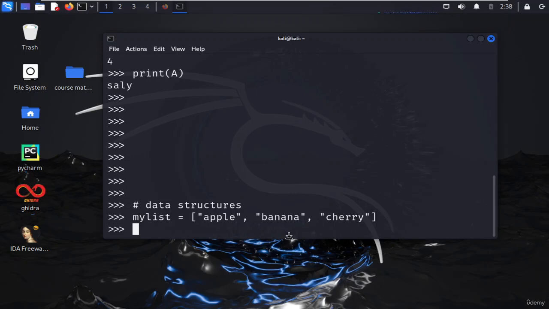Lists are one of the 4 built-in data types in Python used to store collections of data. The other 3 are tuple, set and dictionary. First of all we start with the list, but we are also going to talk about tuple, set and dictionary.